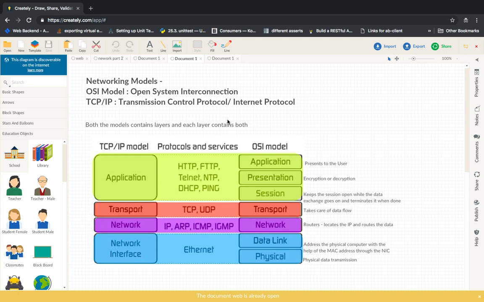Networking can be explained as models. These models are nothing but layers of hardware and software working together. Two such models are the OSI model or the Open System Interconnection model, and the TCP/IP model or the Transmission Control Protocol Internet Protocol model. Let's discuss the OSI model. The first layer is the application layer or the layer that is presented to the user. The second layer is the presentation layer. It converts machine language into human readable form.